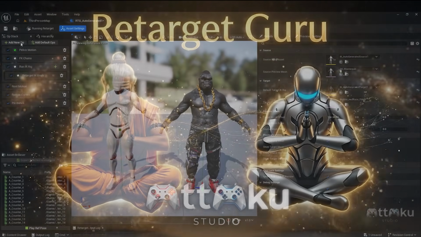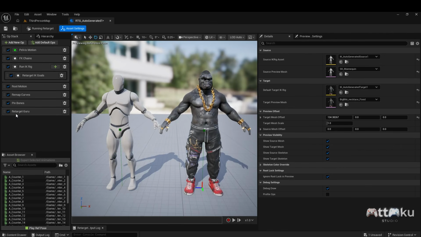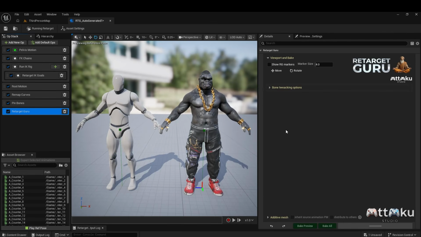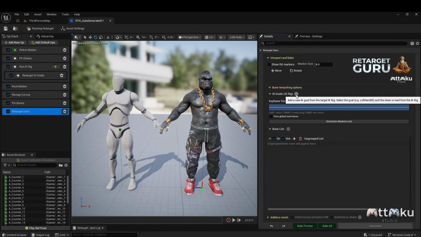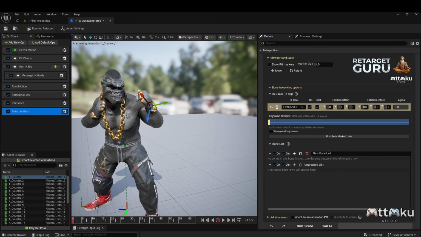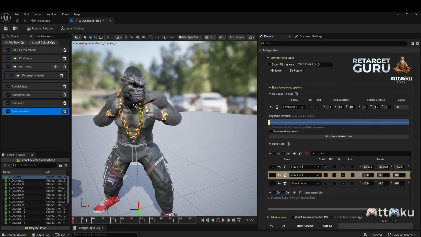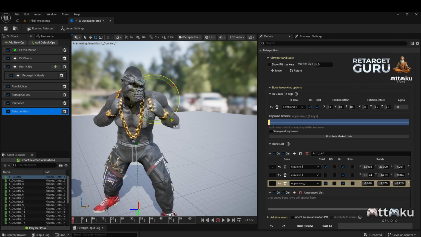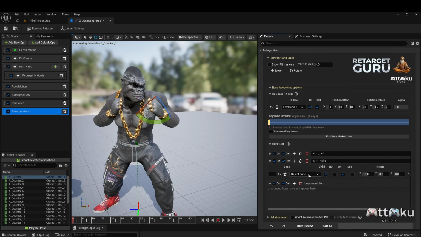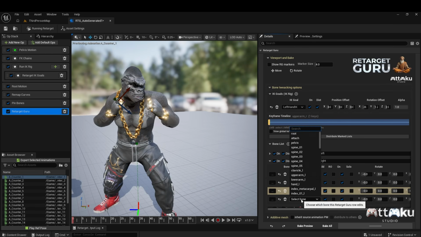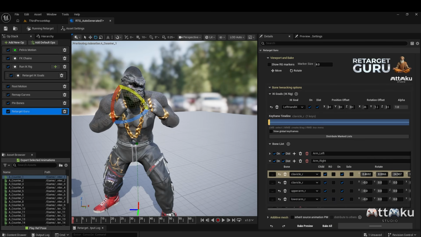Hi guys, I'm here to talk about a new plugin by Taco Studio called the Retarget Guru. It expands the possibilities of the built-in Unreal Engine retargeter to a whole new level. With this Retarget Guru, I would not just call it the retargeter anymore. It's closer to animation software. It lets you manipulate and customize your final animation output.